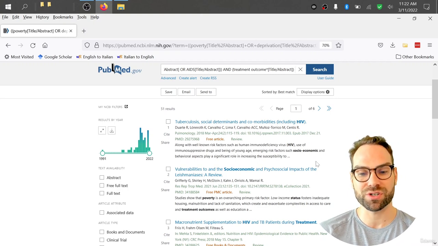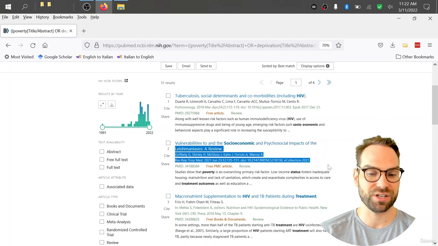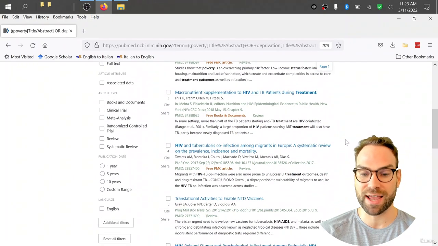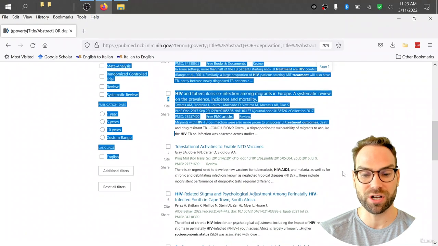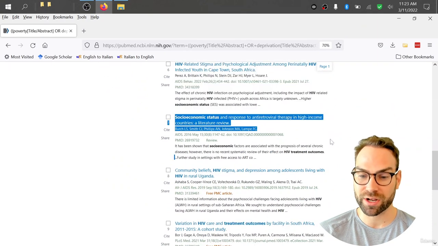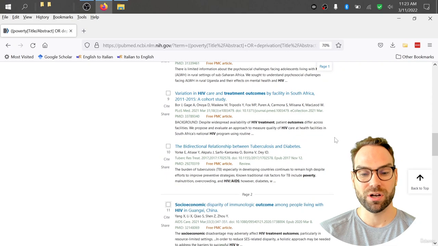But for now, you want this kind of a starting point. And you can see here, vulnerability to leishmaniasis, this is not relevant. Macronutrient supplementation, this third one, this looks good. HIV, TB co-infection, that could be good. HIV-related stigma, that looks good. Socioeconomic status in response to antiretroviral therapy, that looks pretty good.